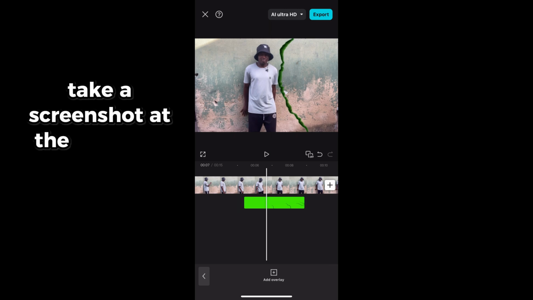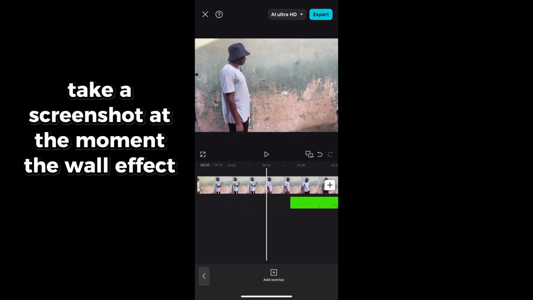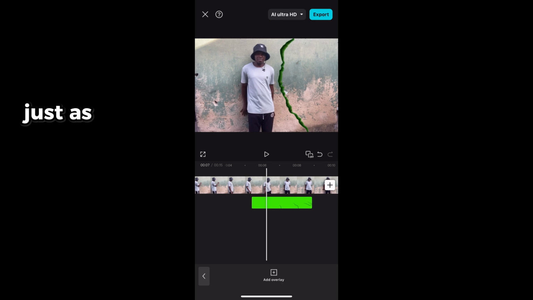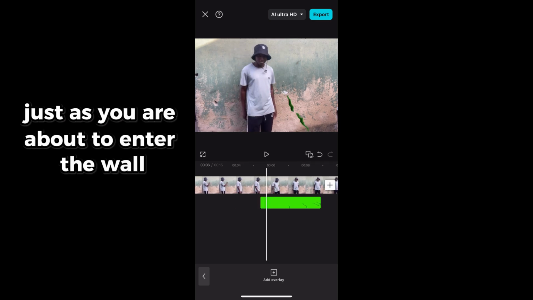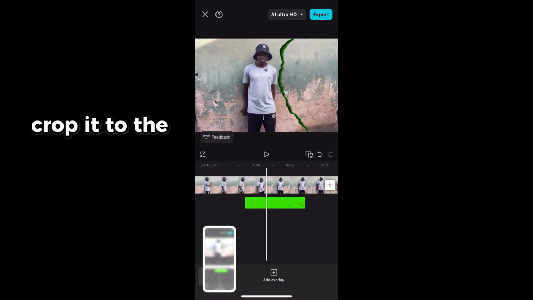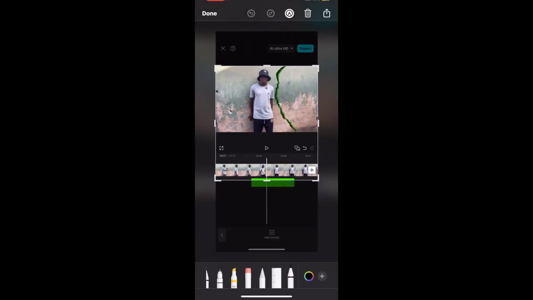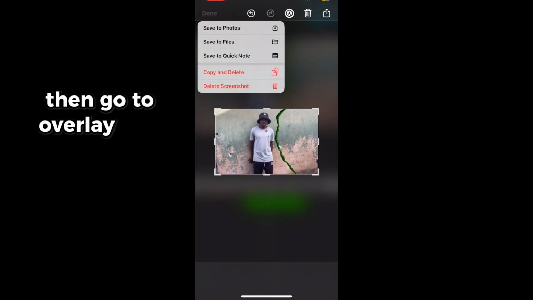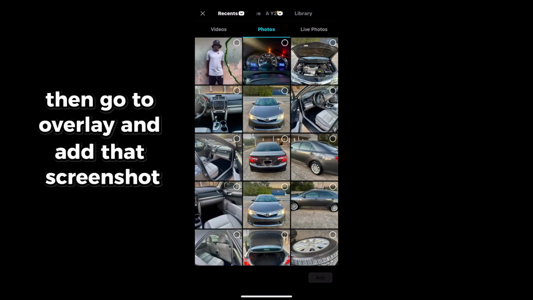Take a screenshot at the moment the wall effect appears, just as you are about to enter the wall. Crop it to the video size. Then go to Overlay and add that screenshot.